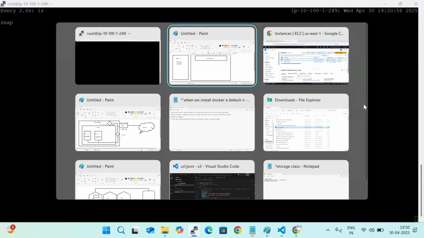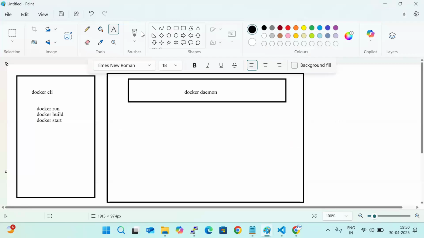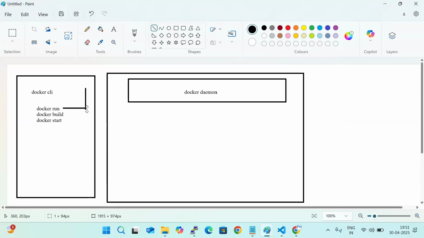Now, when I give the command docker run, which means that I want to create a Docker container, this run command will hit the Docker daemon. Not only the run command. If you want to build the image, you can give the docker build command. If you want to start the container, you can give the start command. In any case, when I give the Docker run command, it is going to hit the Docker daemon.